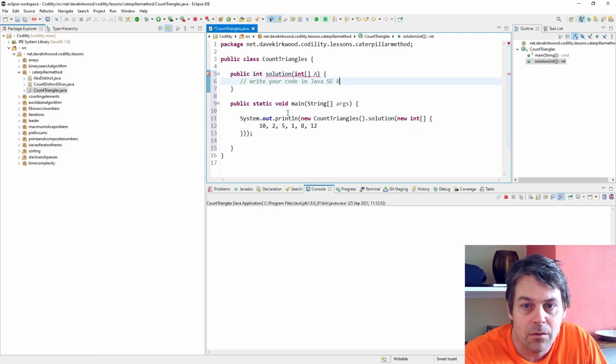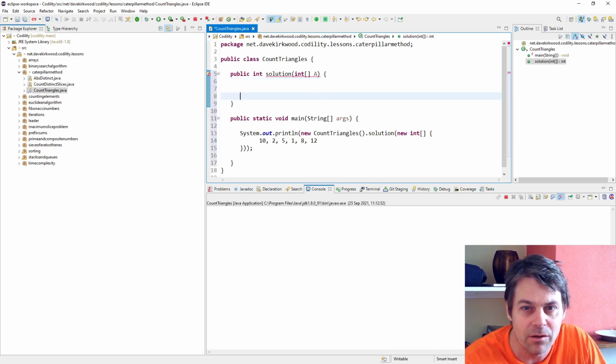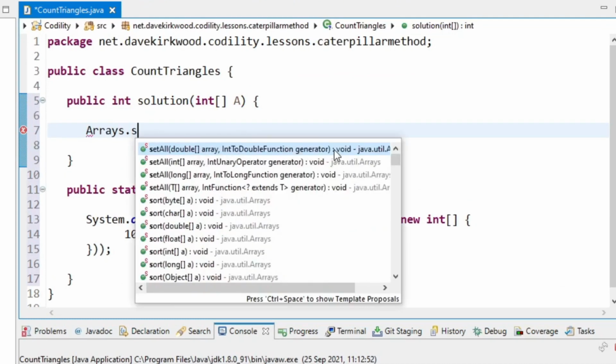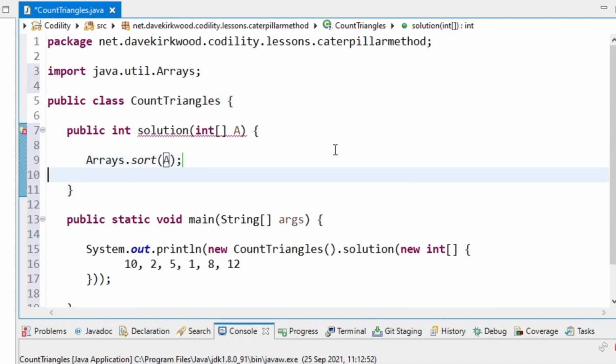Okay, so the first thing I'm going to do is sort the array, and then I'm going to do some sort of caterpillar method, starting at the back and pushing the front of the caterpillar forward, depending on whether we can build triangles or not. Let's just go through this one step at a time. So first thing I'm going to do is sort the array.